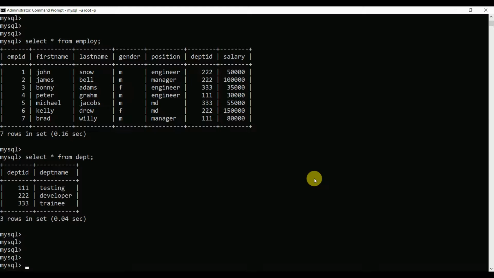So we'll get started. First thing, there are two tables that I've already created, that is the employee table and the department table. In the employee table, there is an employee ID, first name, last name, gender, position, department ID and salary. And in the department table, there are two columns, department ID and department name. This department ID from the department table and this department ID from the employee table is a common column. Alright, so we can use joins in here as well. So we'll get started with the questions.